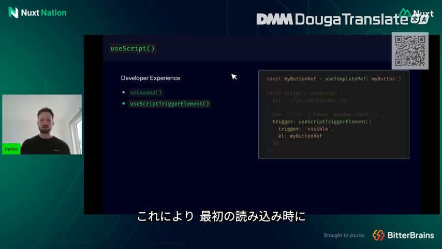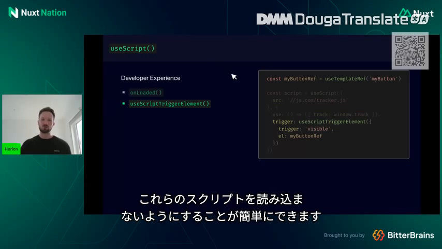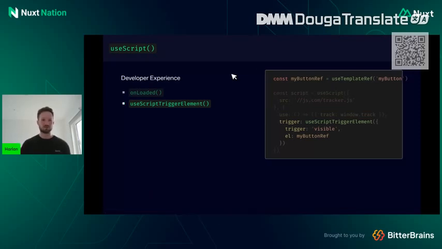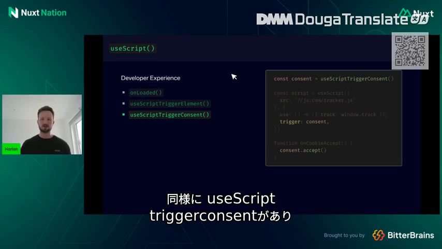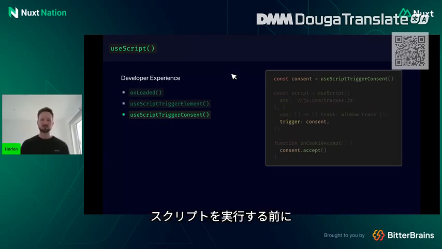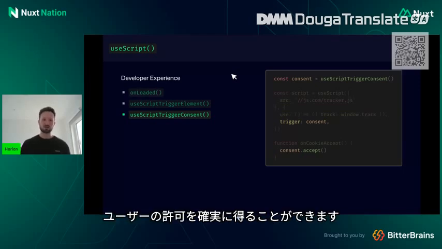So very easy way to make sure we're not loading these scripts on that first load, and we can progressively enhance our app with these third-party scripts. Likewise, we have the useScriptTriggerConsent, which is for helping you with cookie consent, making sure that we have the user's permission to actually download the script before we go and execute it.